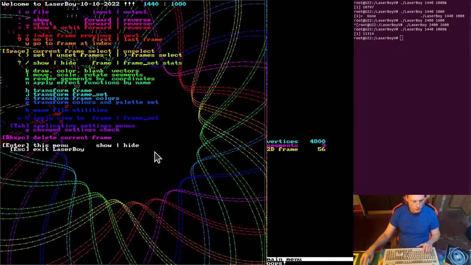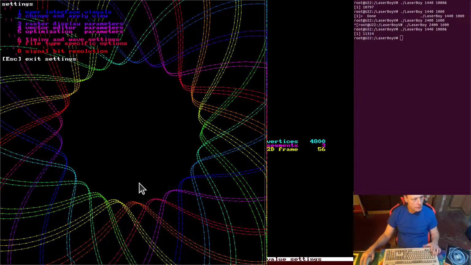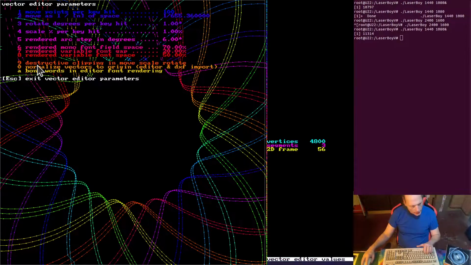So LaserBoy by default will not destroy your art. So if you're out of bounds, it won't let you do it unless you go into the tab menu, you go into Vector Editor Parameters 4, and there's an option here, option 9, Destructive Clipping in Move, Scale, Rotate.